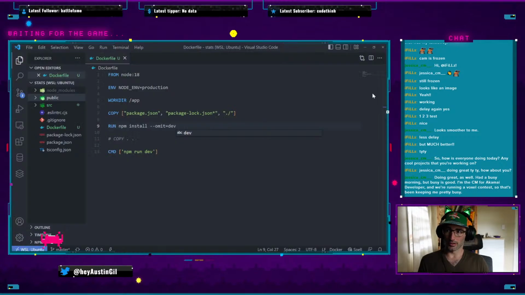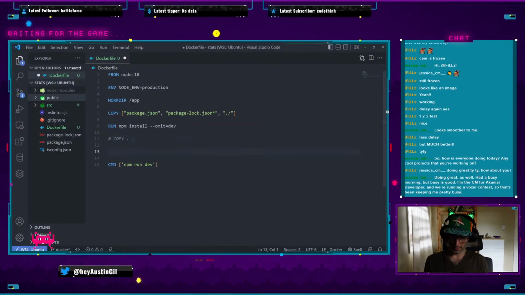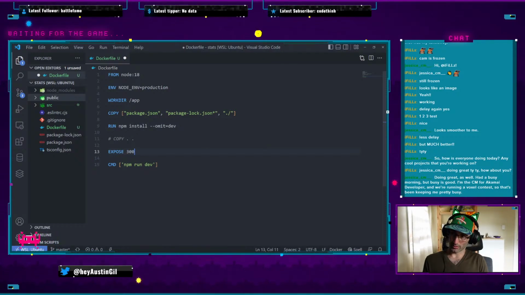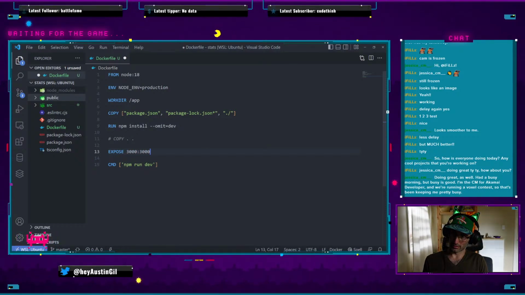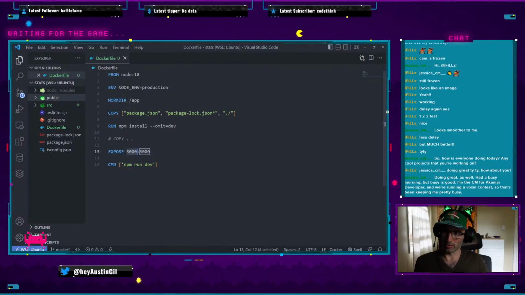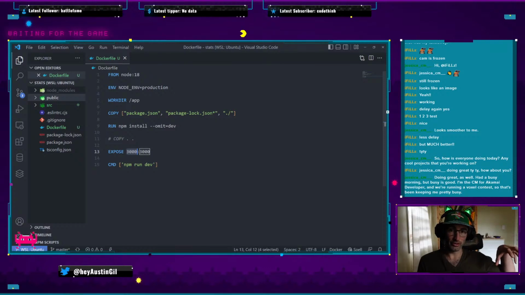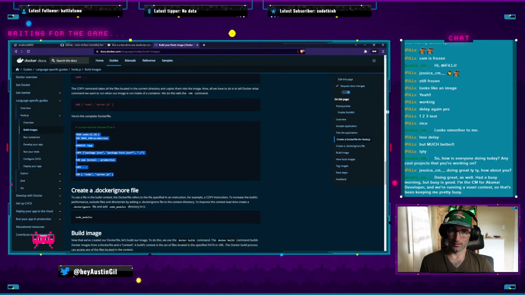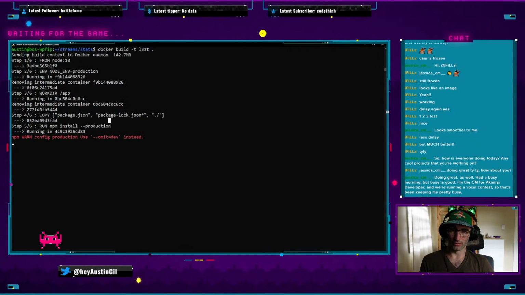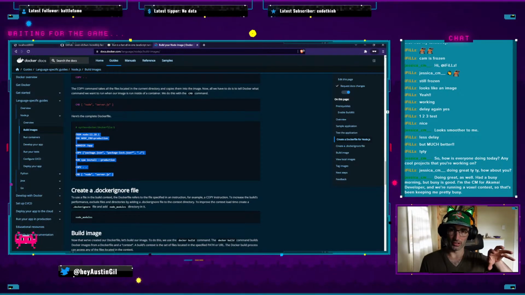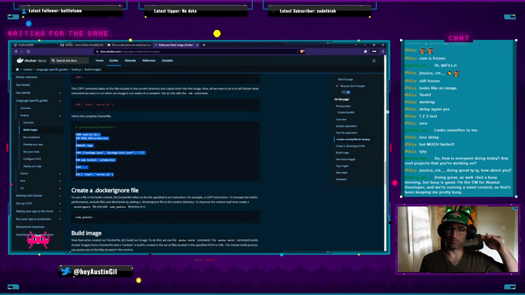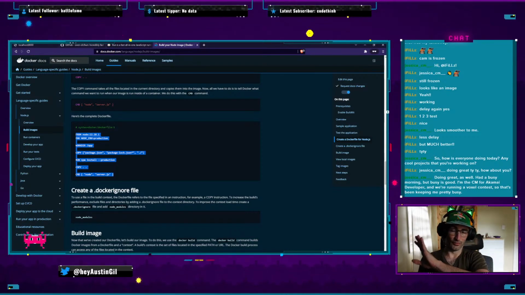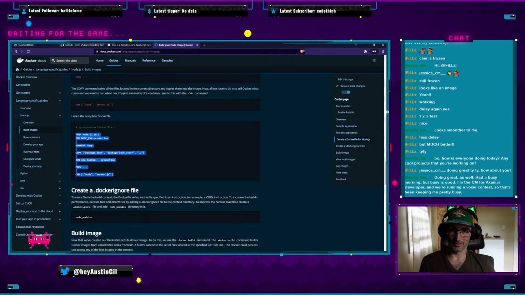Another fun thing about Docker is I also need to do something like this. Expose. And I need to expose port 3000. I need to map port 3000 on the virtual machine to port 3000 on the host machine, which is my Linux machine. That is so that for networking reasons, when I go to localhost 3000 on my host machine, it's going to map to port 3000 on my virtual machine. Still a lot of fun.